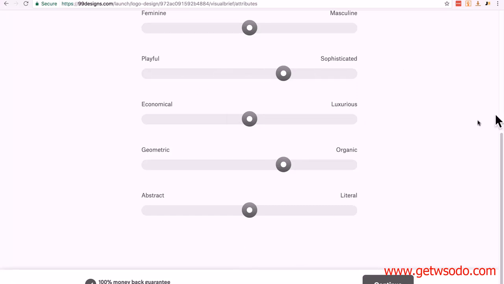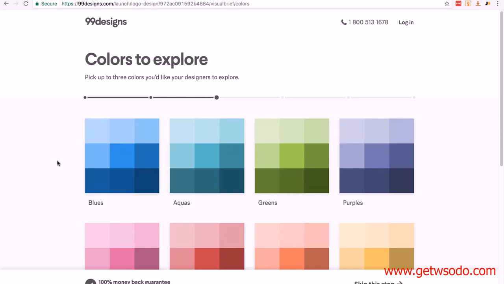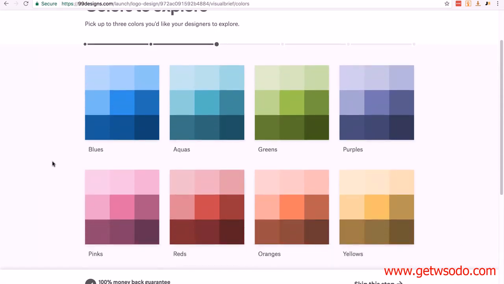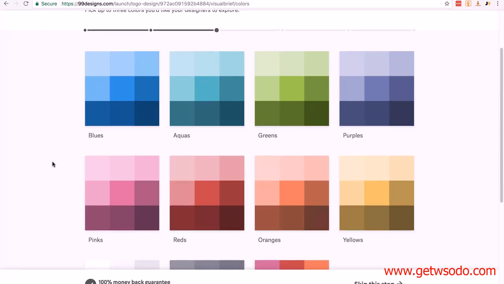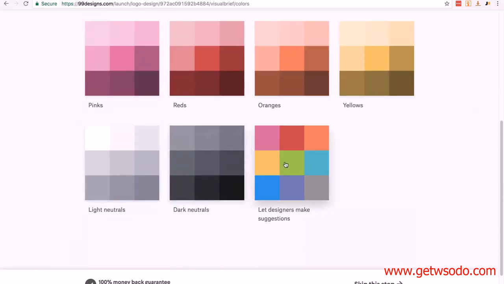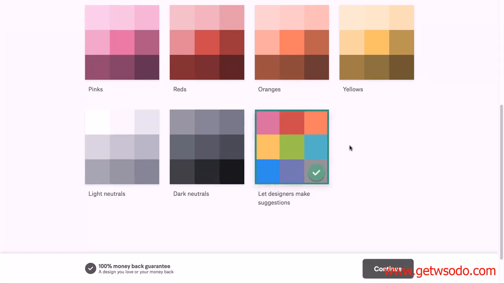But a lot of these settings will be different when you get here, depending on what logos you clicked on in the step before this. But once you get to this step, you click on continue. Now it's asking you for colors. If you don't have a preferred color scheme or the main color to be anything in particular, you can scroll down and click on let designers make suggestions. I actually prefer using this choice because at the end of the day, I am not very creative at all. So I want to see what they come up with. I'm going to select let designers make suggestions and click continue.